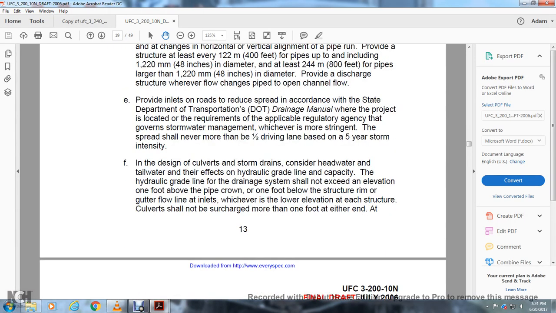Provide inlets on the roads to reduce the spread of the flow in accordance with the State Department of Transportation Drainage Manual where the project is located, or the requirements of the applicable regulatory agency for government stormwater management, whichever is more stringent. The spread shall never be more than 1.5 driving lanes based on the 5-year storm intensity.